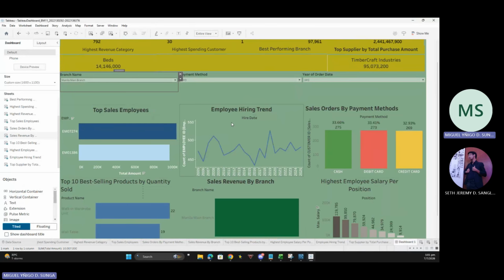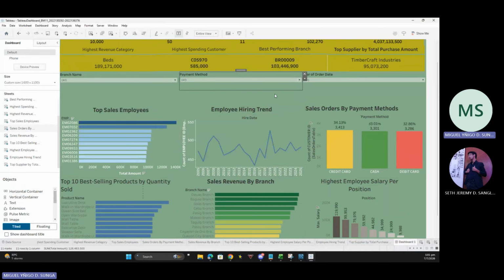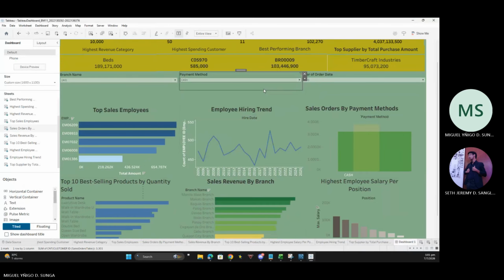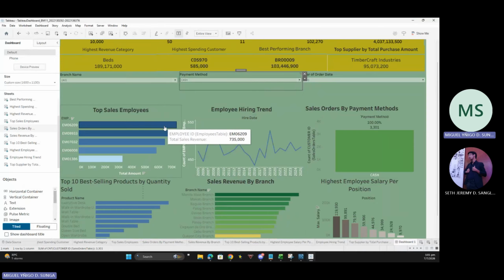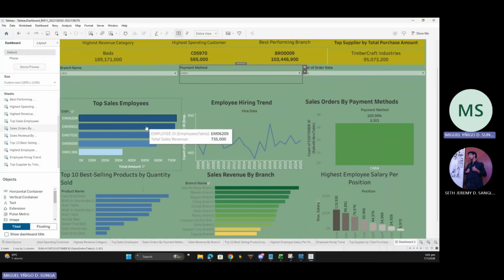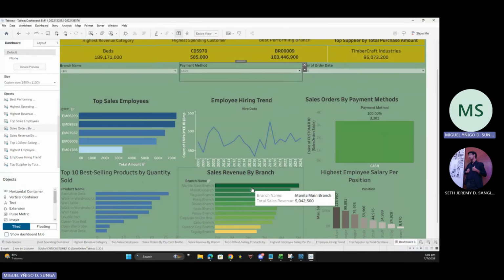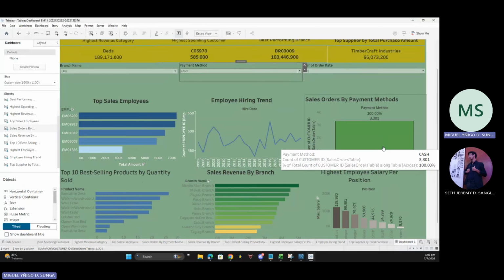Everything here changes except for the employee hiring trend, because if I were to add filters to it, the year of order date would conflict with it. Now for the payment method, let's say I want to check payment methods that are done through cash. As you can see here, it only filters out the top sales employees who made the highest transactions through cash, as well as the best selling products, sales revenues by branch, sales order by payment methods, and highest employee salary per position.